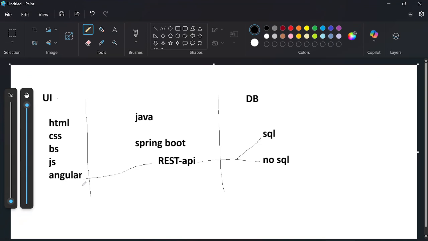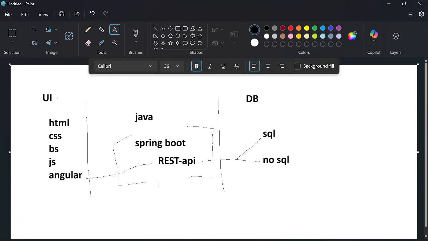Now in this case, as of now, we don't know how to build a REST API, right? We have not learned that yet. But in Angular, as I told you, it is independent. It does not care whether the REST API is created by using Spring Boot, or Python, or any other XYZ technology, right? So since we don't have any REST API, we will mimic the REST API. We are going to create a fake REST API.